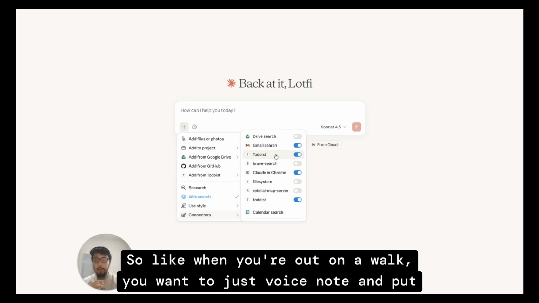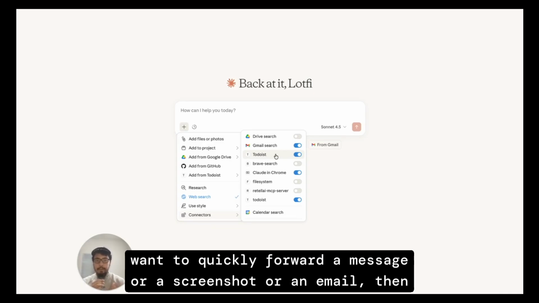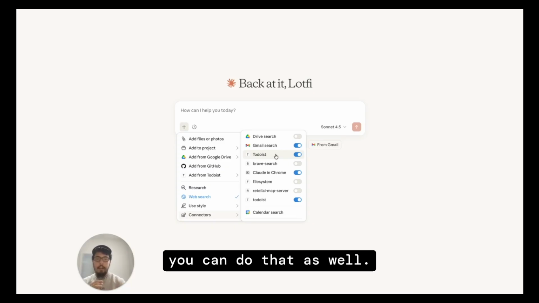So like when you're out on a walk, you want to just voice note and put in a bunch of tasks or whatever you want to do, or on your phone, you want to quickly forward a message or a screenshot or an email, then you can do that as well.